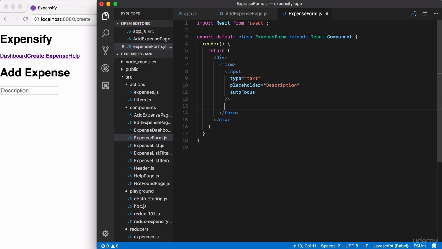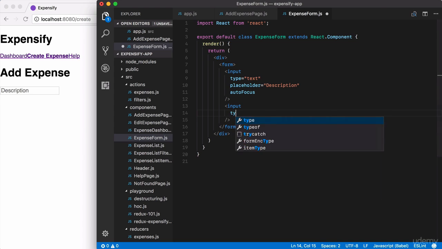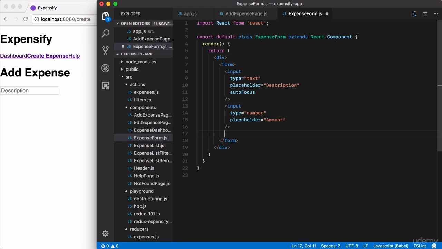Now we're also going to have some other inputs, so let's add those right here, another input. This one is going to be for the amount. I'm going to set the type for this input equal to number, and then I'm going to go ahead and set the placeholder as well. I'll set the placeholder equal to amount, and there is no need to set up autofocus. You can only autofocus on one input at a time. So what we're just going to do is start them off at description, and they can navigate between the rest of the fields on their own.